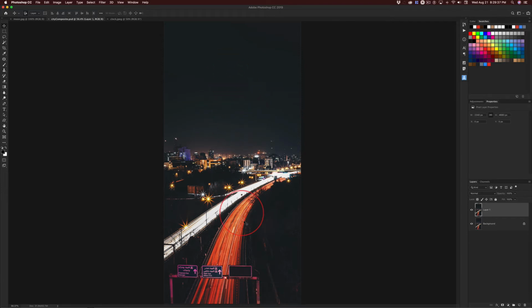And I don't know about you, but I'm looking at this, and this is so lacking in contrast. It's bleh. I mean, it's a really cool shot, but it's bleh. Let's fix that.